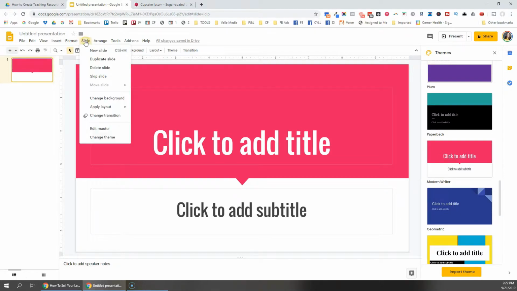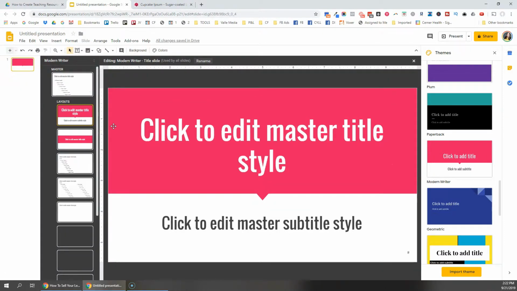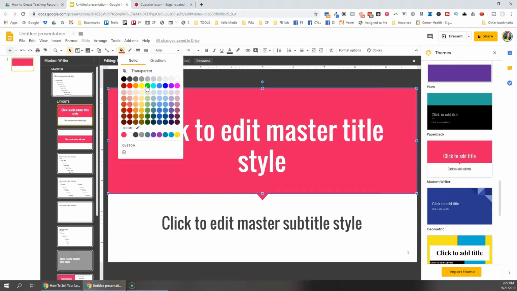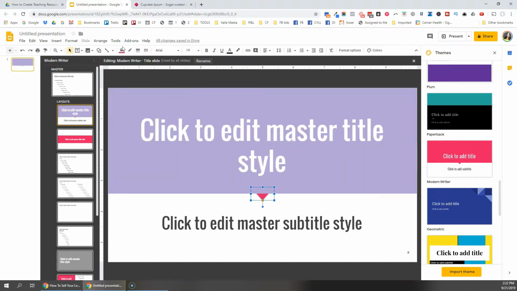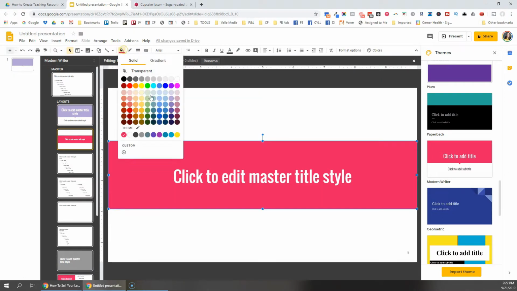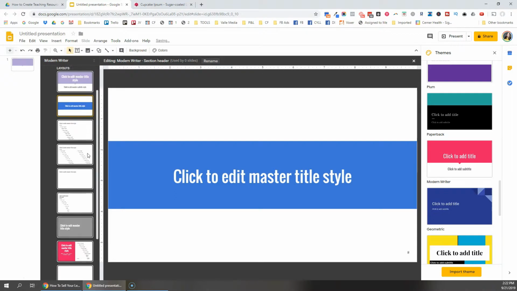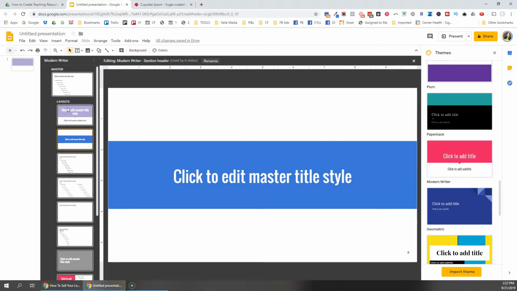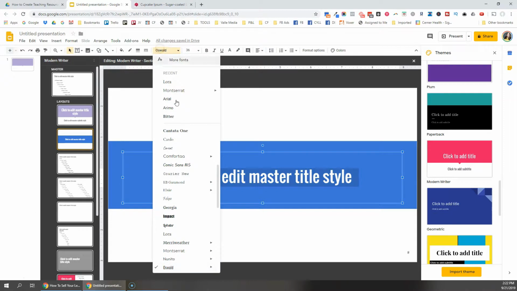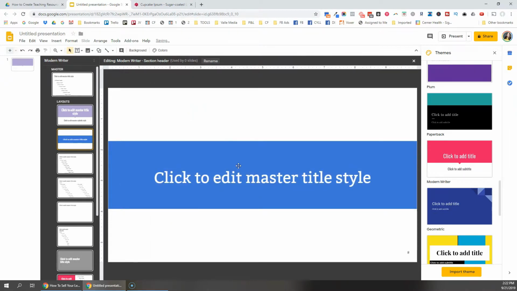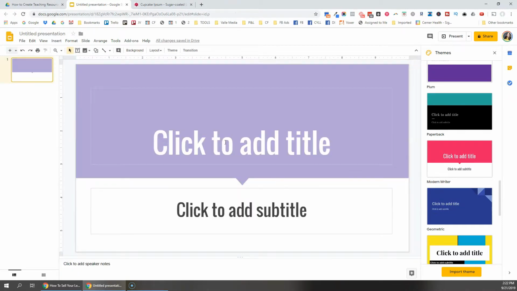I'm just going to go to, let's see, Slide, Edit Master. And here's where I can come in and change the pink to a color that I think might be a little less glaring. And I can just come through here and edit everything, right? So this is editing the master slides, and if you don't like the font, you can change that here as well.